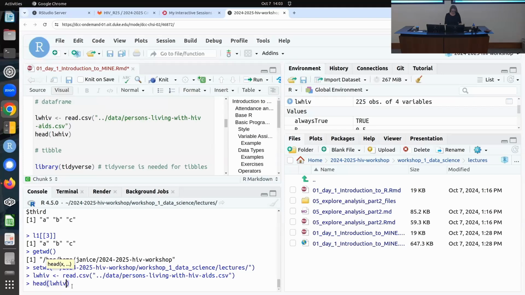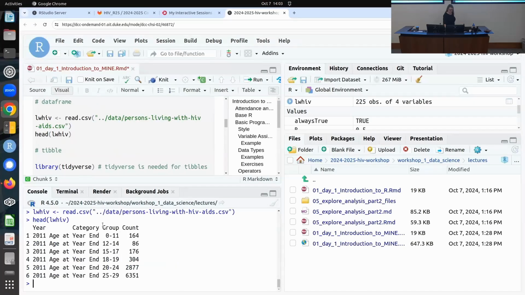Living with HIV. So I'm going to use the function head, that says give me the top of the file. So it's just going to show me the first 6 rows or so of the data frame. And I don't see a lot here. This is actually a really funky file because the way it's done is it gives you the year, the age at the end of year, that's a category, right? And then the group is 0 to 11. So in this particular category, ages 0 to 11, we had 164 people.